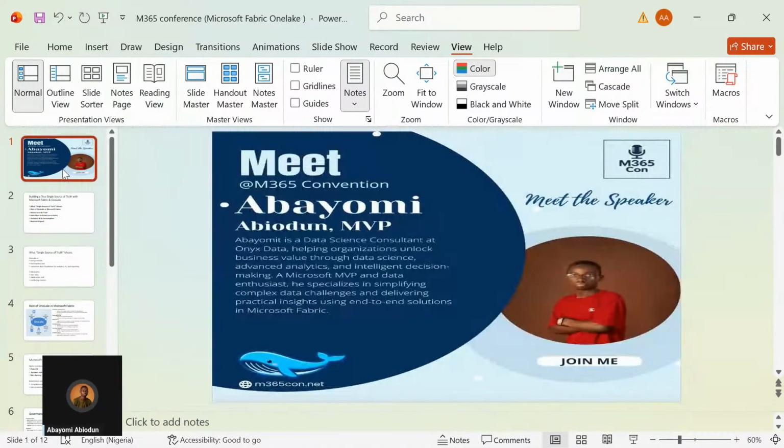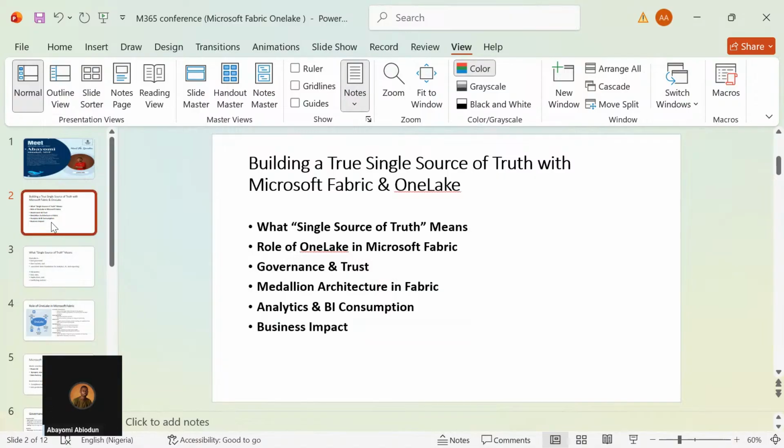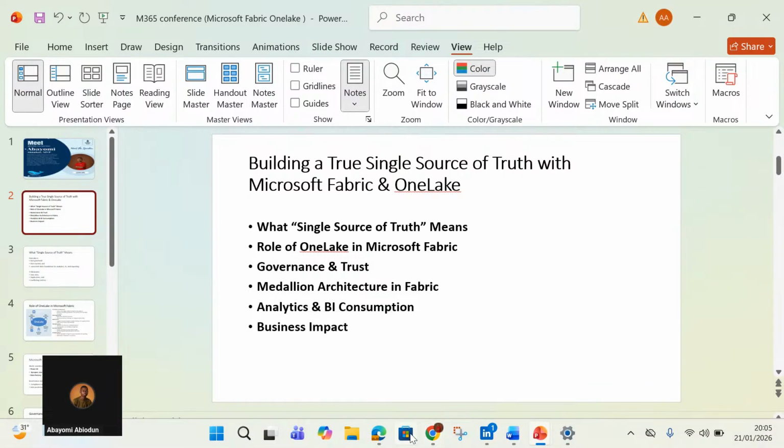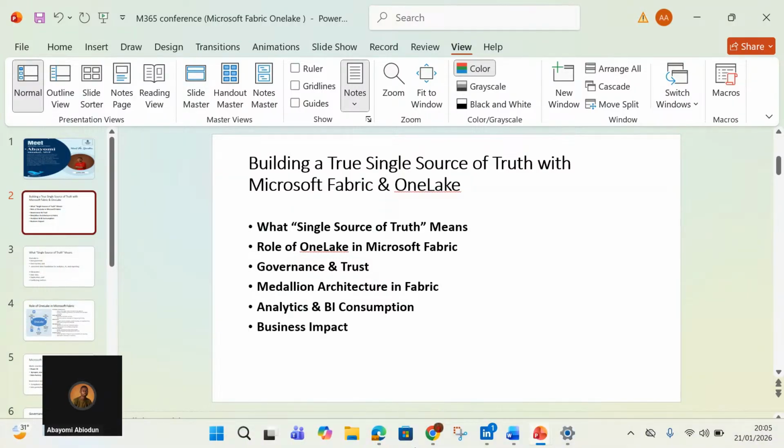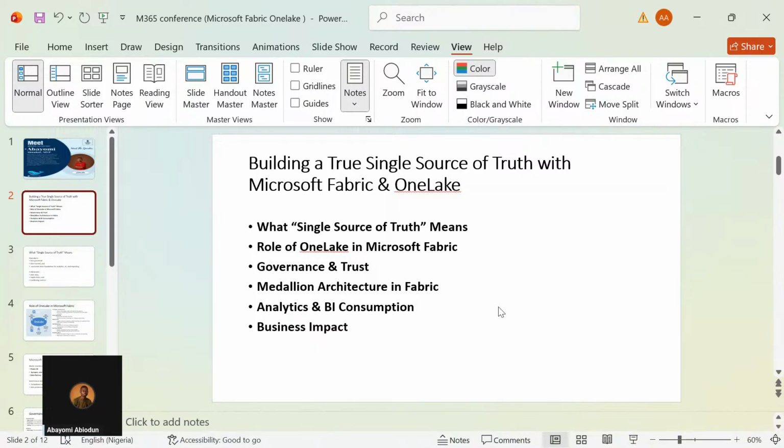Okay. Good day, everyone. My name is Abayomi Abiodun, and I'm a Microsoft Most Valuable Professional. So tonight I will be talking about building a true source of truth with Microsoft Fabric, which is OneLake. I will be sharing some tips and insights from this slide, and I'm also going to show a demo towards the end of my talk.